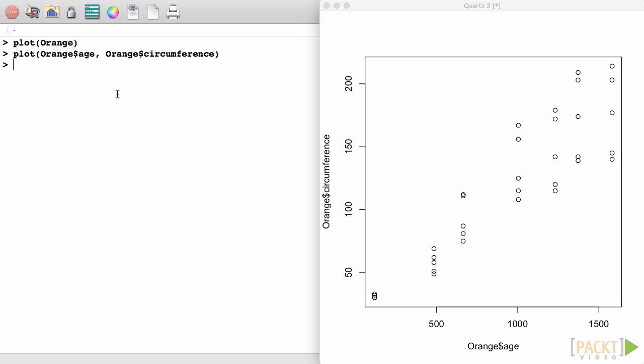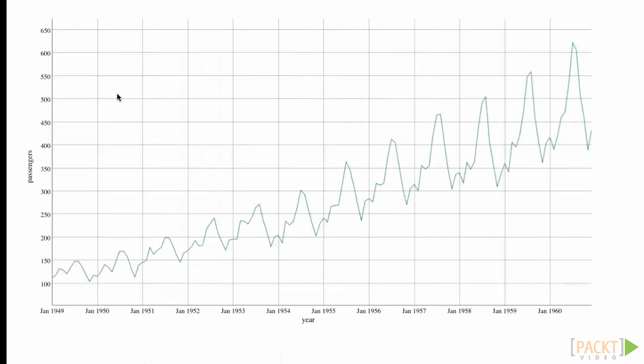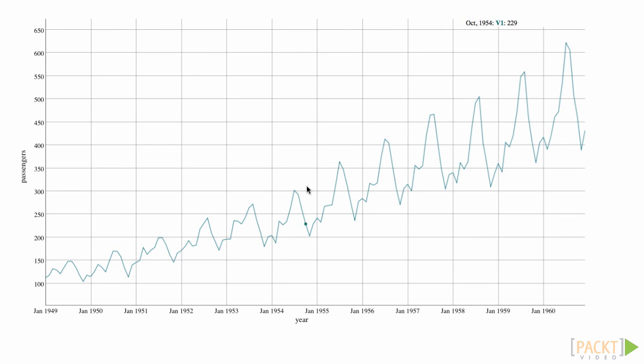Using the AirPassengers data, a sample dataset supplied with RStudio, I can simply pass the data frame into dygraphs to introduce a nice time series. Labels can be added to the graph using xlab and ylab.